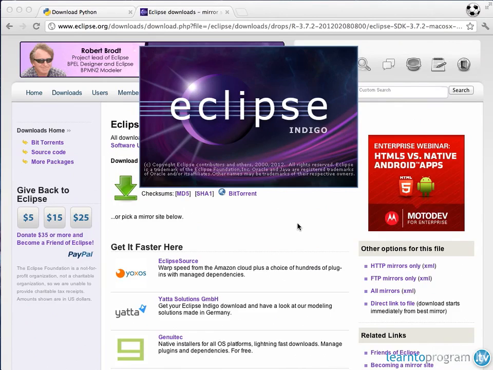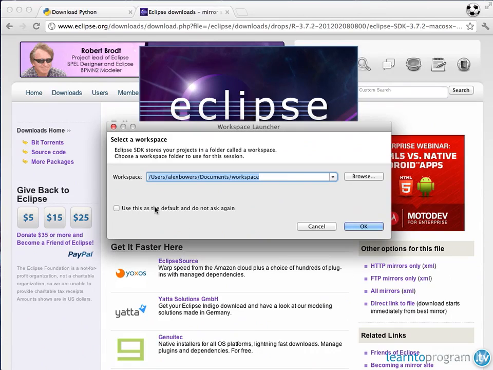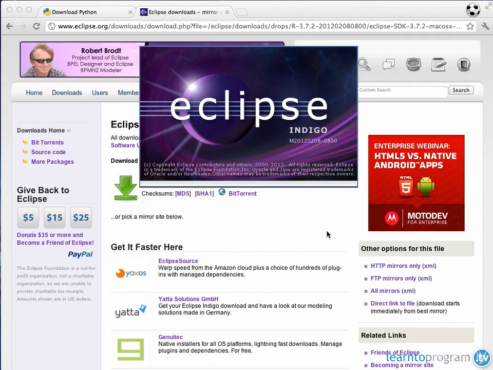And then from there, what we're going to do is go into the preferences for Eclipse. For this workspace launcher, you can click on this little checkbox here, which will set it as default and won't ask you whether you want to launch it again, so you won't see this page again. If you click on OK.